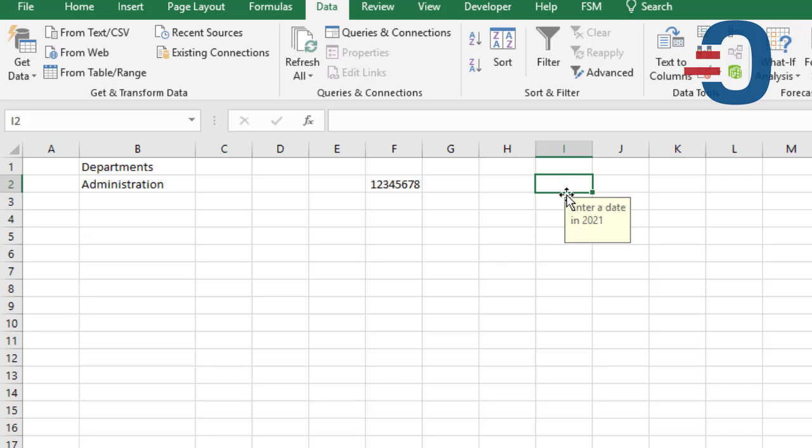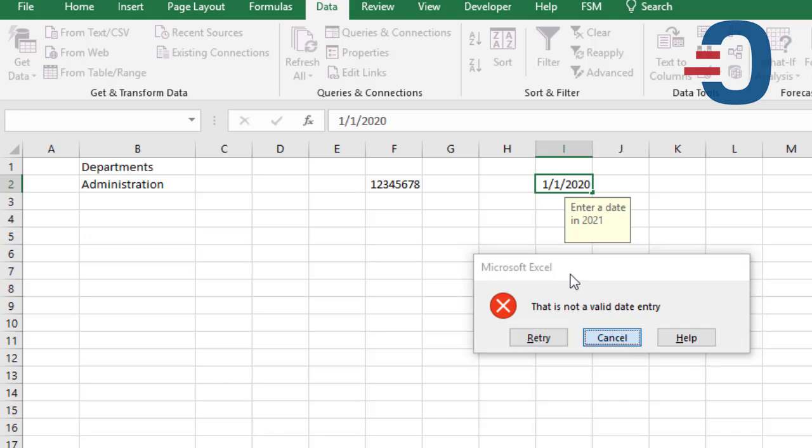Now on this cell, you must only enter a date in 2021. You can't enter a date in 2020. And that is the use of data validation.